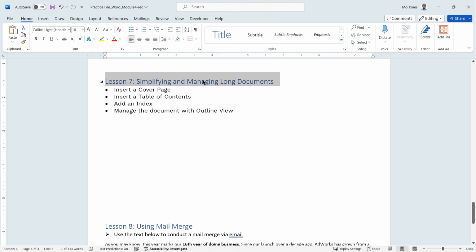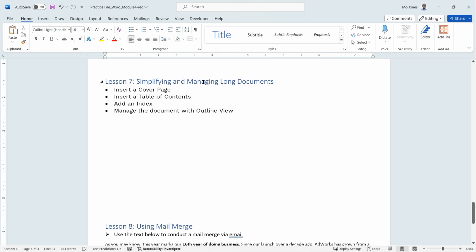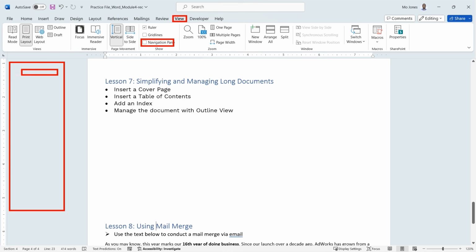So because we have these headings that are in here, notice all of my lessons have the heading 1 style. So lesson 7 has the heading 1 style, lesson 8. And so what we can do is we can start to simplify our document. I'm going to click on the View tab, and what I want to do is turn on the navigation pane. And what that's going to do, it's going to give me a pane over here on the left, and I'll be able to navigate my document. 5, 6, 7, and 8. So if I click on any of those lessons, it will jump right to where that lesson is.